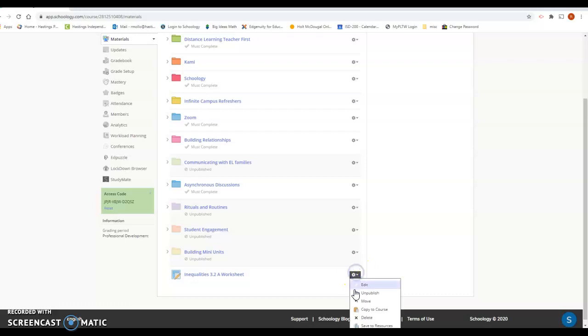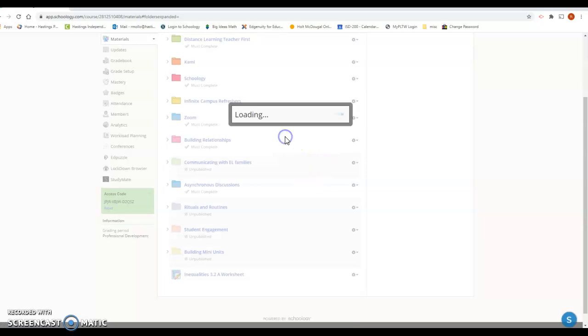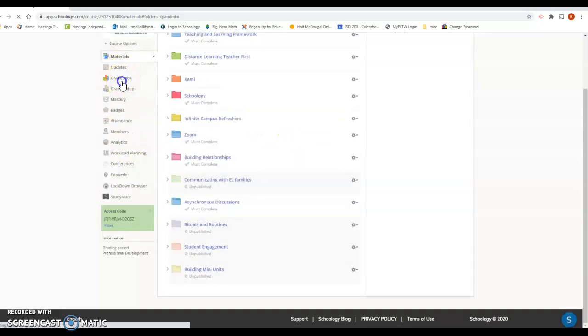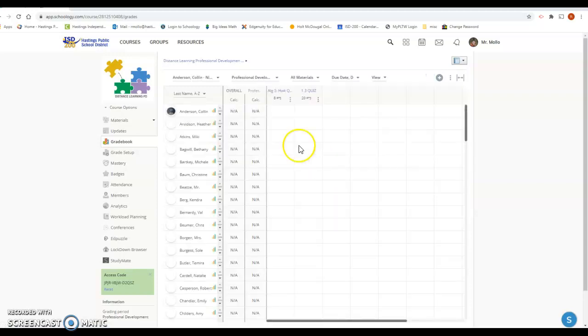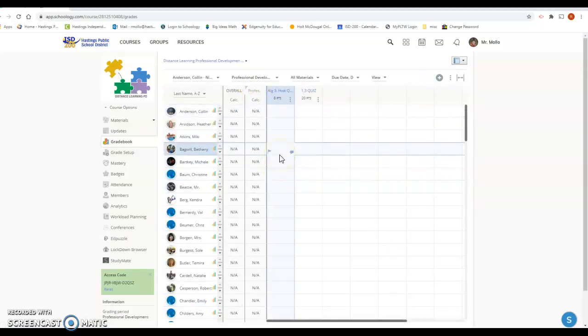If I end up deleting this, like, well, this is a worksheet, why is there an assignment in Schoology? Teachers are deleting this, and then that goes in and deletes it from their gradebook as well. So that's gone from their gradebook now. So then they're freaking out about their grades disappearing.